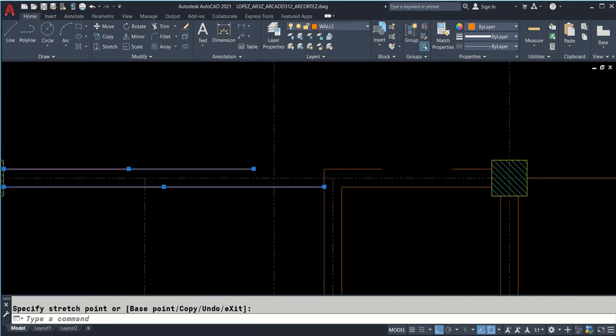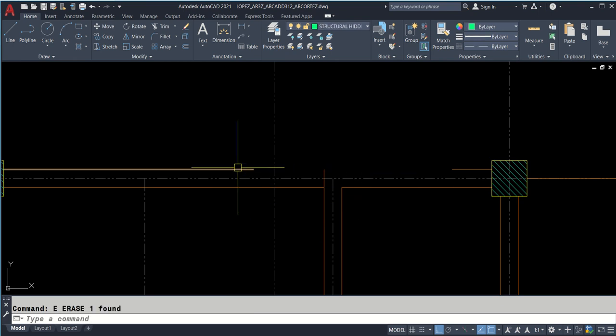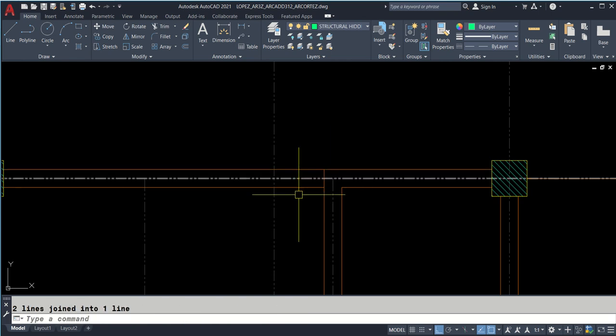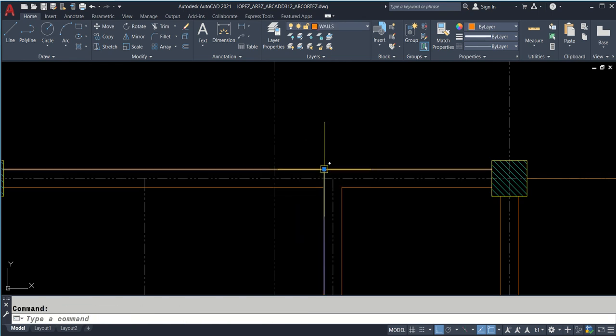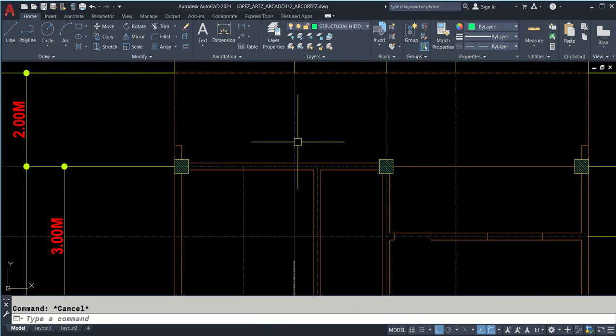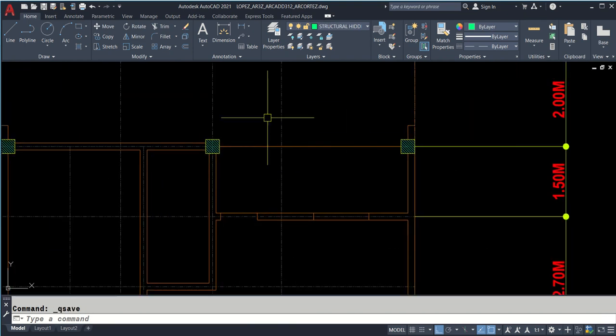Maybe you can slow down your player if you find it faster, or maybe you can make it faster if you find it slower. So J, select, enter. You can just simply drag this guy here, and there you go. And of course, do not forget to quick save.